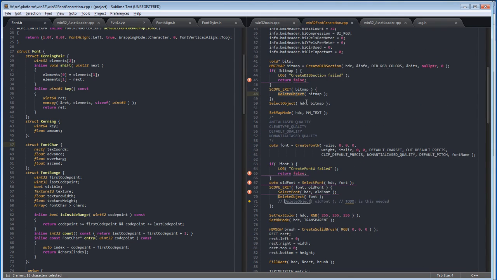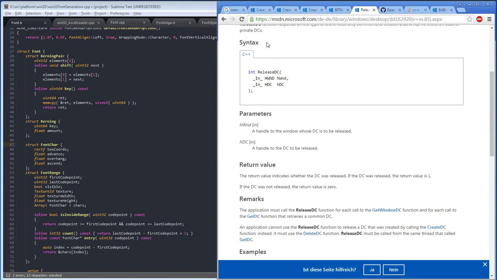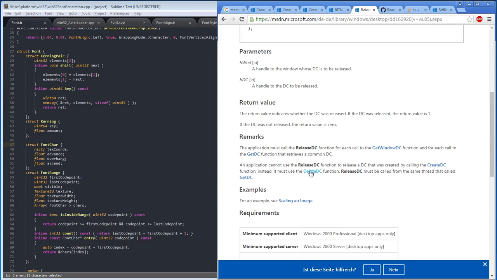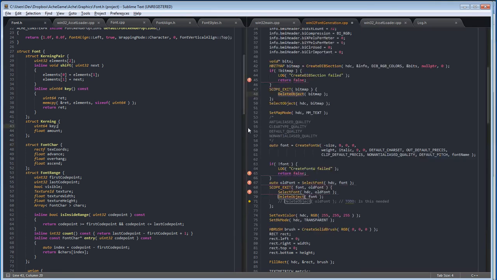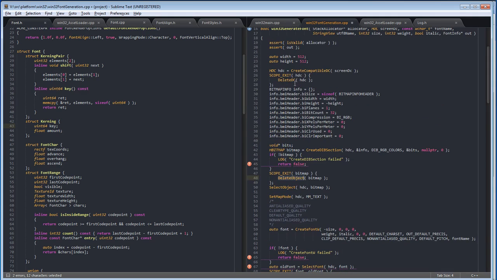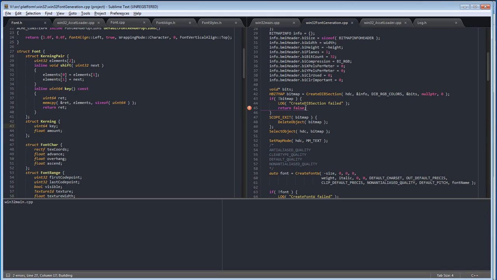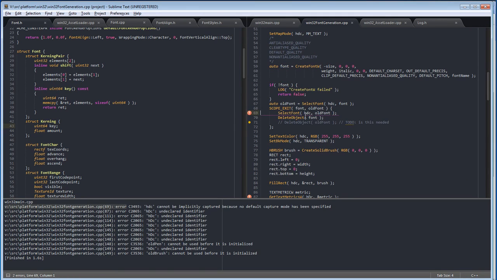This was right here. I was looking up how to do release DC, which takes a window handle. But here it says if I create a DC using one of the create DC function calls, I need to call delete DC. So release DC was the wrong function to call here. So we fix that. We compile. This is one.